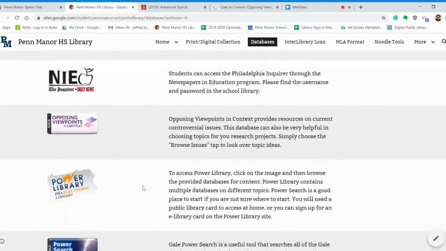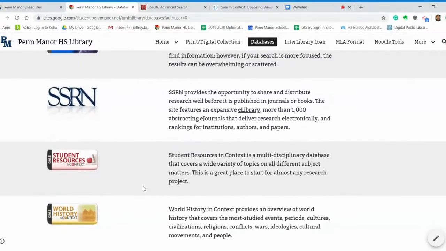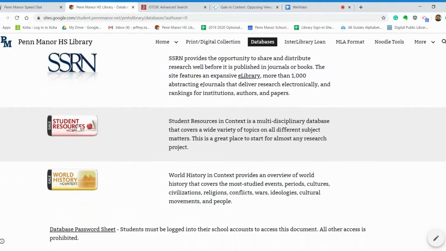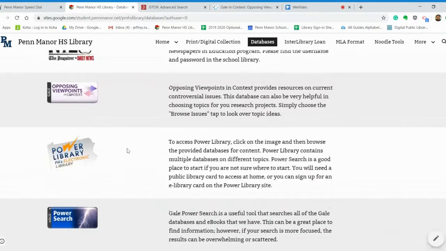Other databases that can be helpful here, I'm gonna bounce around a little bit, but Student Resources in Context is another Gale database. They do have different articles than Opposing Viewpoints, so you may find some other articles inside of this database too. So that's one you can check out.